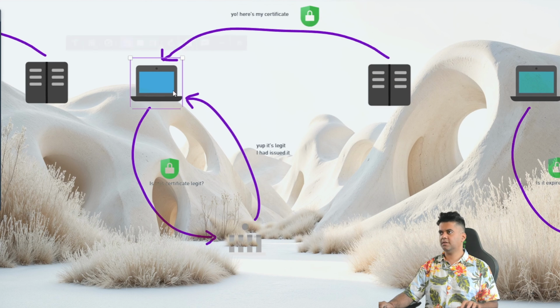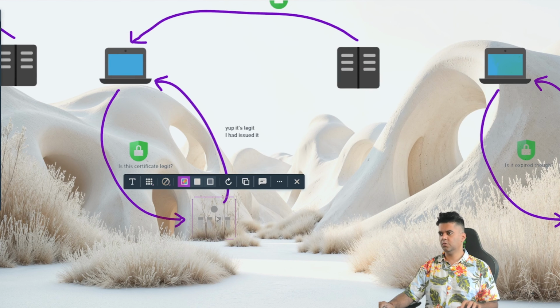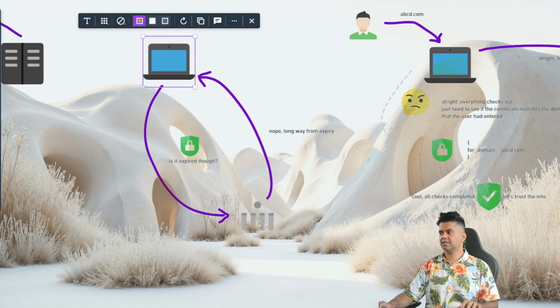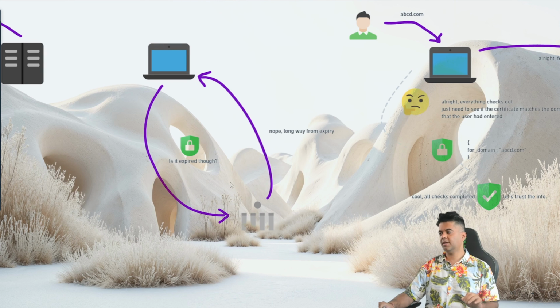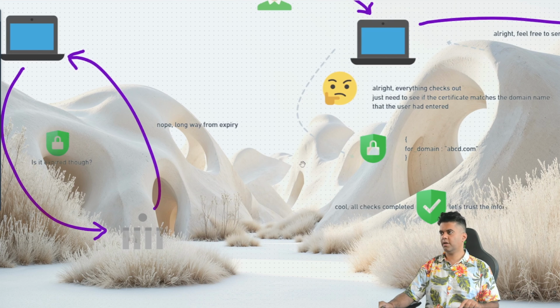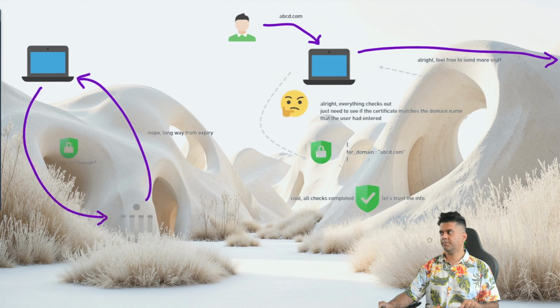So the client PC actually makes a request to the issuing authority, asking if the certificate is legit, and Let's Encrypt or any other issuing authority says, "Yes, it's legit because I had issued it." But now, again, the client's PC asks the authority, "Okay, it's legit, but is it expired though?" But the authority says, "No, it's a long way from expiry. So yes, you can trust it."